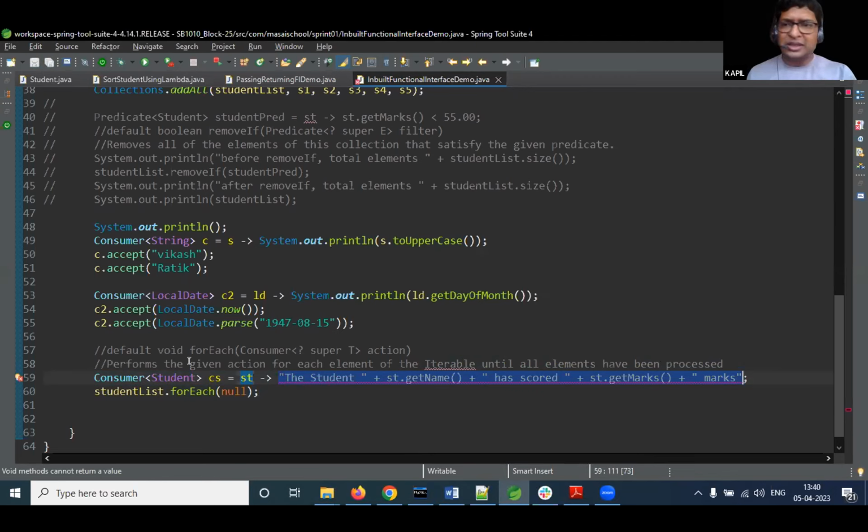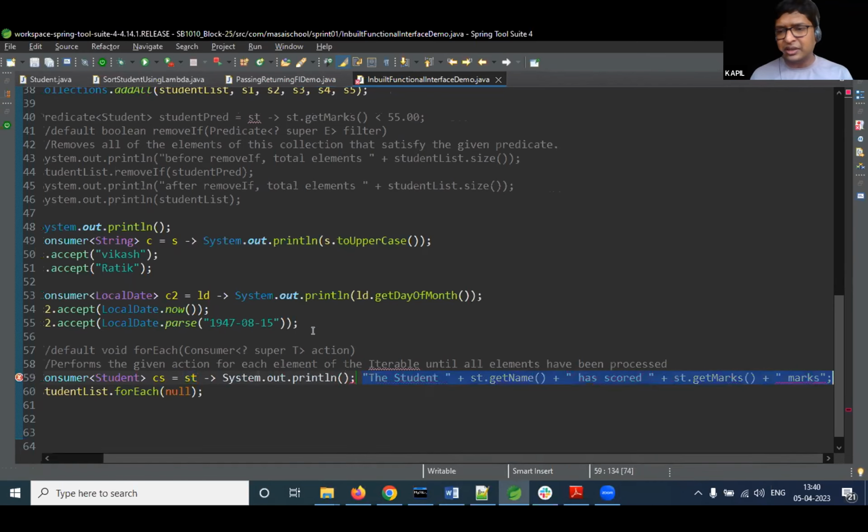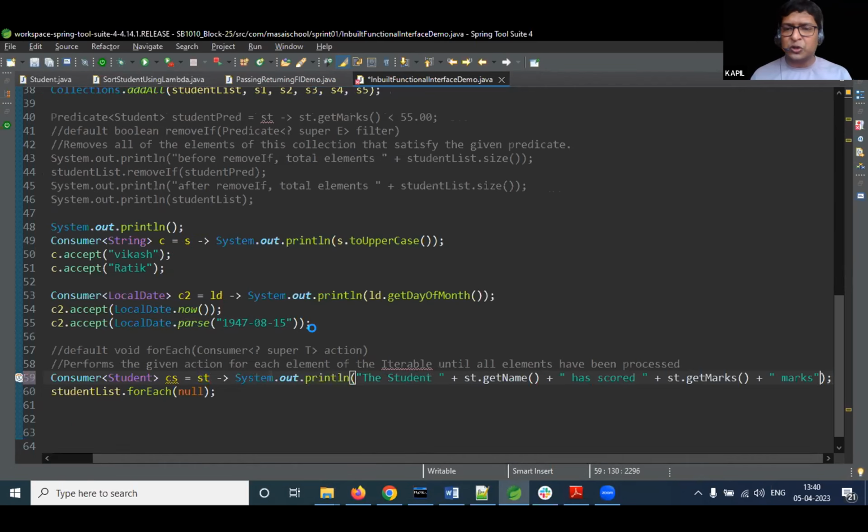Right now it is giving an error, and definitely there is an obvious reason. In the current implementation, line number 59, doesn't it look like this method is returning a string value? Yes, it is, and returning is not allowed because I am talking about the implementation of a consumer. So when writing the implementation of a consumer, can I use System.out.println? Yes, I can use System.out.println.